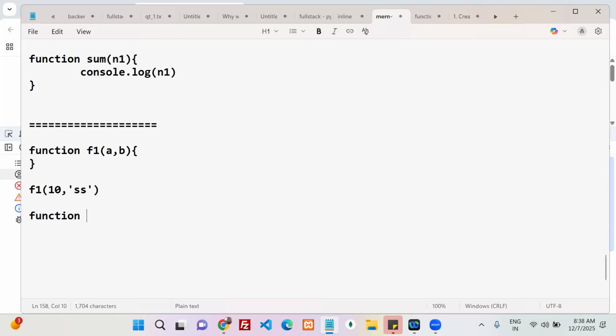Now there is one more function, F1, with B comma A. Now you can call F1 with 10, SS. Can I differentiate the order? This is the number, this is the string. Can I differentiate something like this? No.